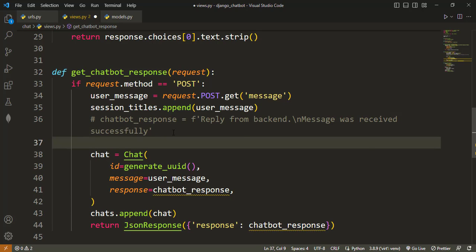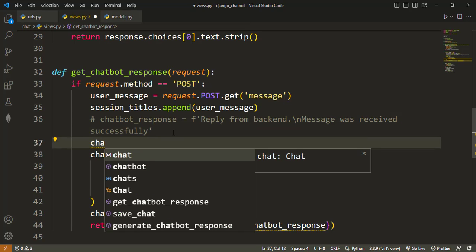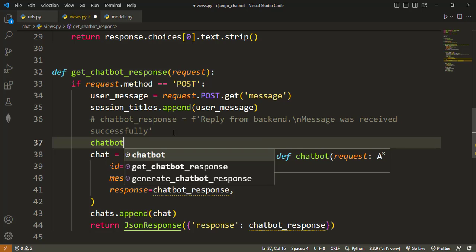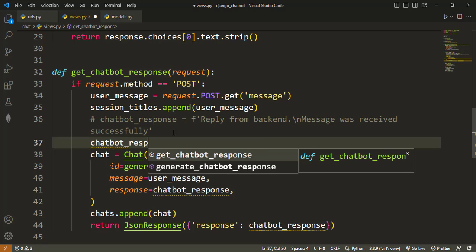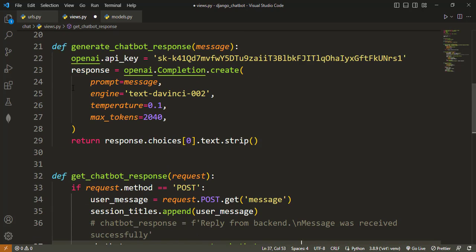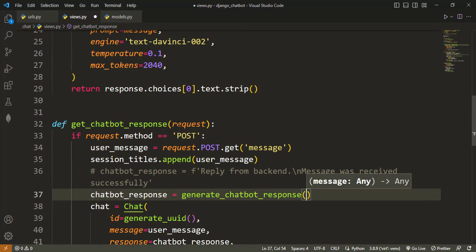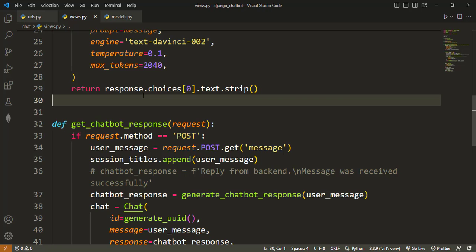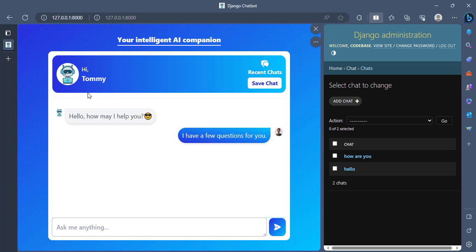And then the chatbot_response will now be equal to generate_chatbot_response. We are calling this function here, and then we'll pass in the message. So the message now should be equal to user_message. And that's as simple as that, and it should work. So let's refresh this and see.